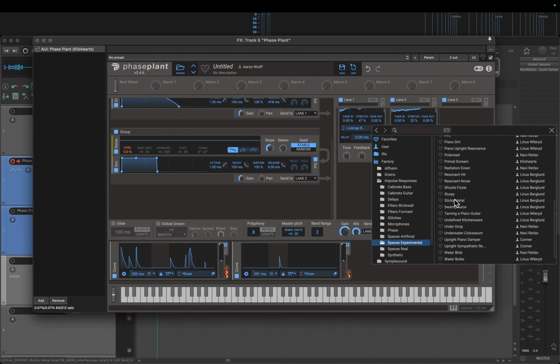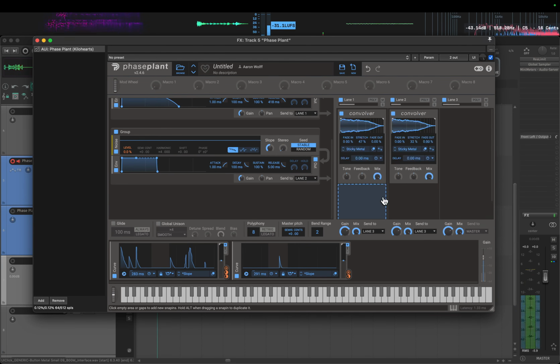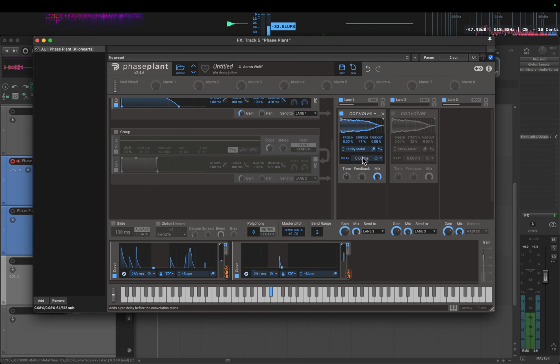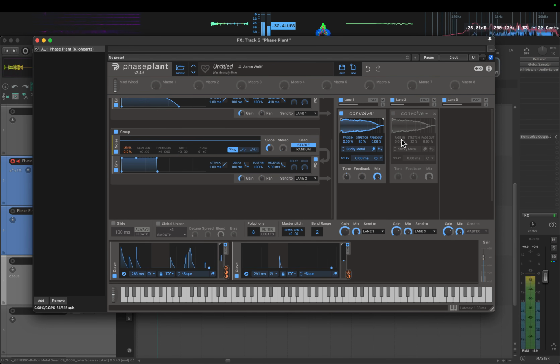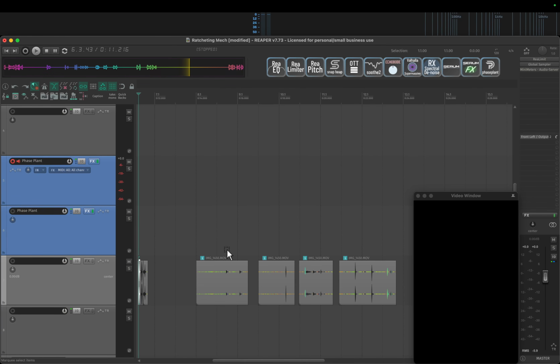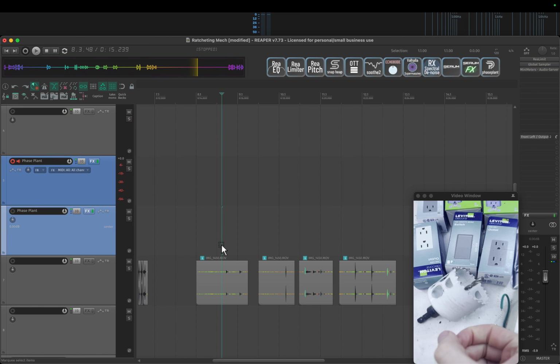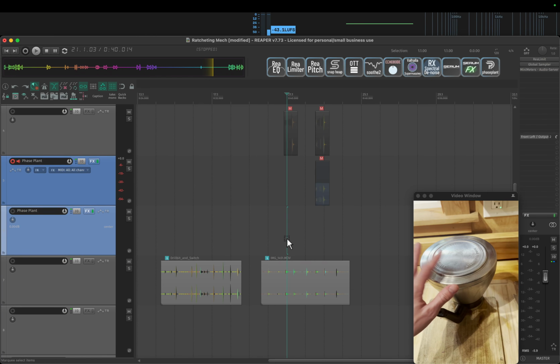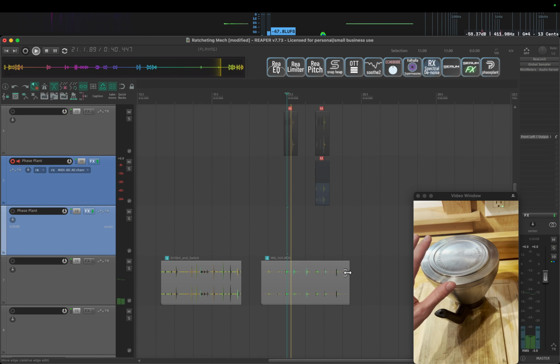Play around with different impulse responses, get some interesting tones. Make a really big sort of sound. What you can also do is record your own sounds. So here I have a sound, me hitting this drill bit or like a coffee pot.